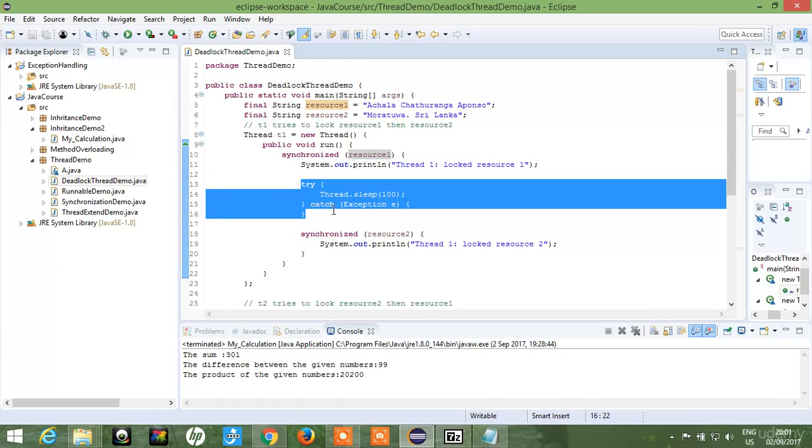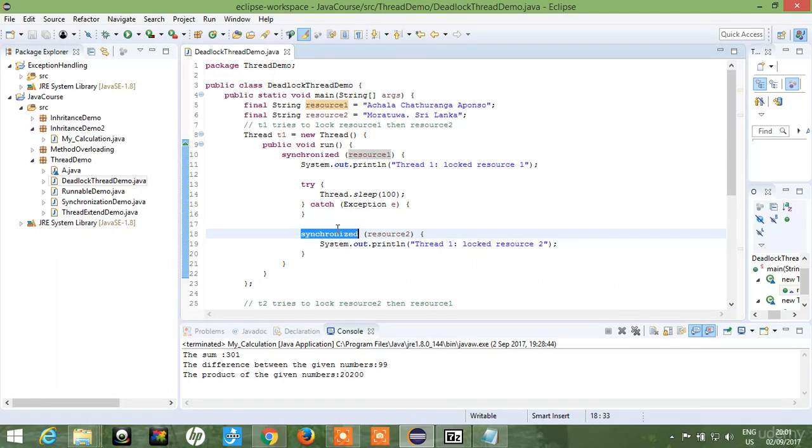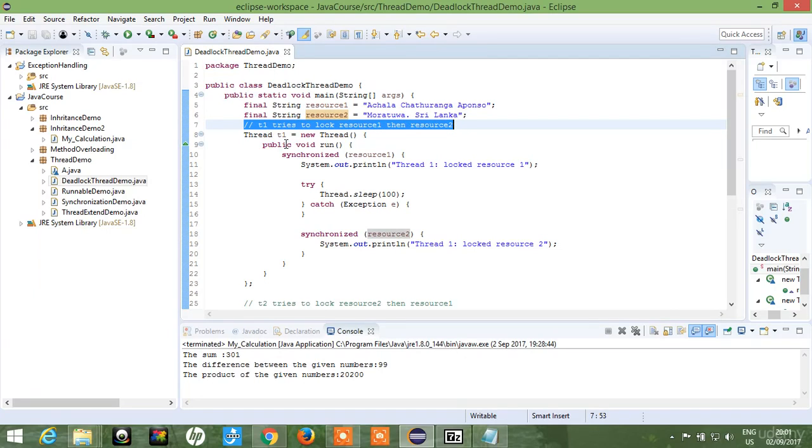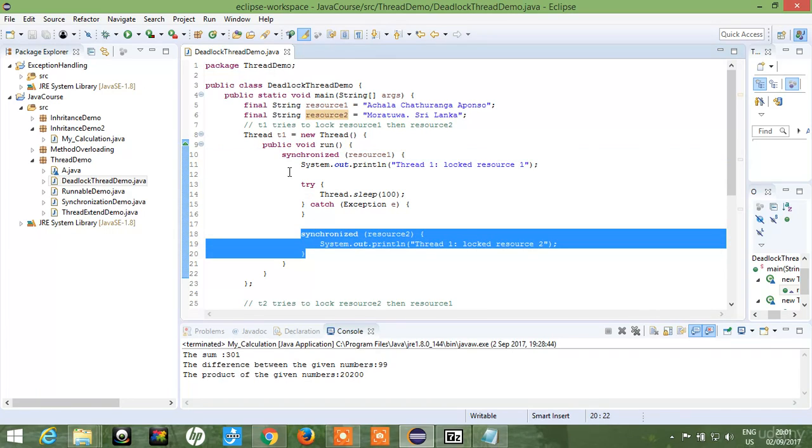We have the Thread.sleep, and next, inside the synchronized block there's another synchronized block which takes the lock of resource 2, that is this one. So here T1 tries to lock resource 1 and then resource 2. So this synchronized block is inside the outer synchronized block.